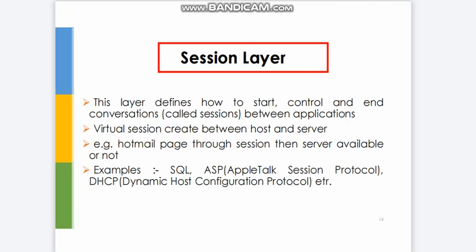Next layer is the session layer. This layer defines how to start, control, and end a conversation, called a session, between applications. A virtual session is created between host and server. For example, Hotmail page sessions, and whether the server is available or not. For example, SQL, ASP, AppleTalk Session Protocol, DHCP Dynamic Host Configuration Protocol, etc.